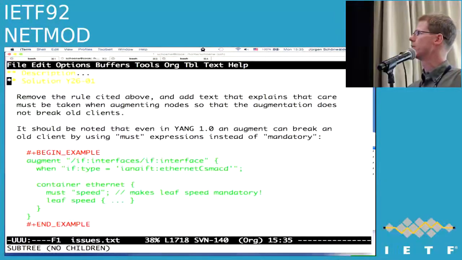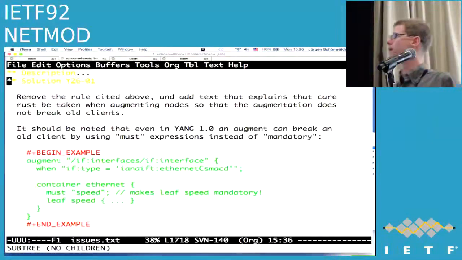If you augment the interface list with a container Ethernet where you say must speed and then you have your leaf speed, that must expression essentially makes the leaf mandatory, even though you don't have a mandatory true statement on the leaf itself. So if you want to be evil, you can do this today, and therefore it might make sense to remove this rule. So that's one of the options we have.